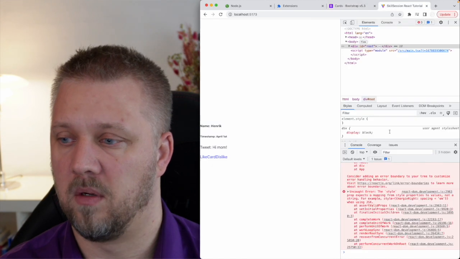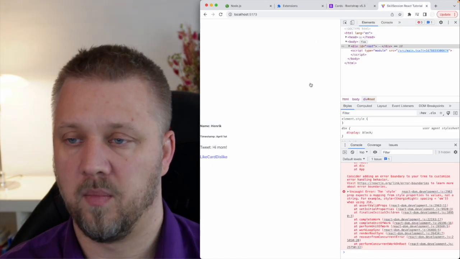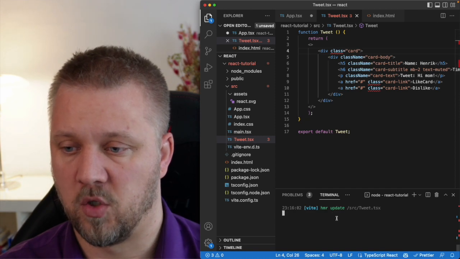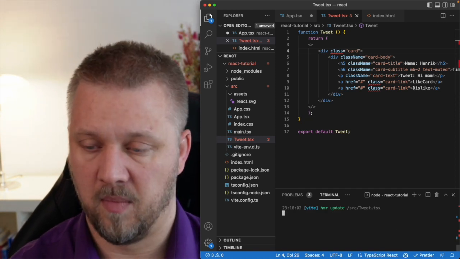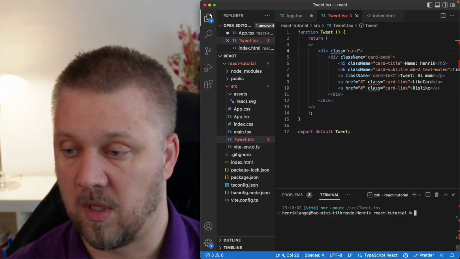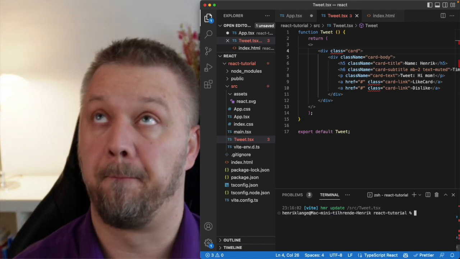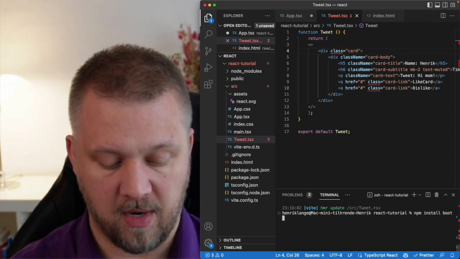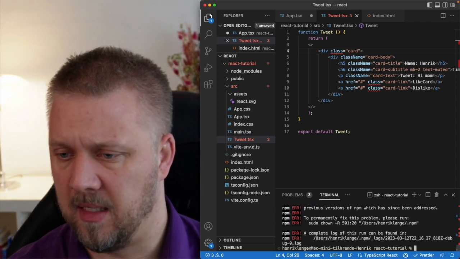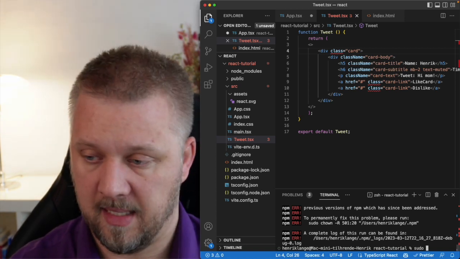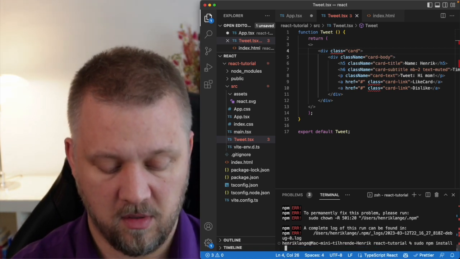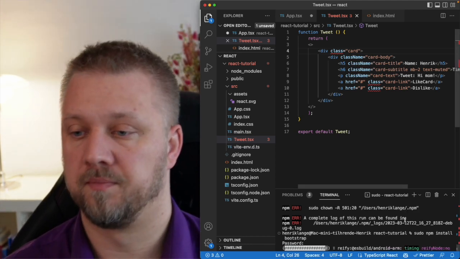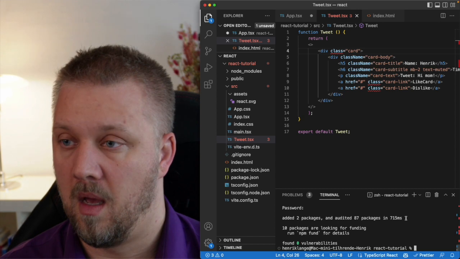So I'll go back over into Visual Studio Code and go down here into my terminal, and I'll hit Control-C to stop the server, and then I'll say npm install bootstrap. And I might need to do that as a super user. Yep, sudo npm install bootstrap. There we go.